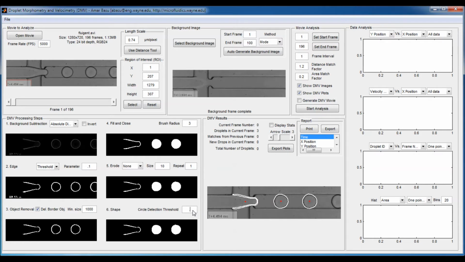As we start increasing this number to say 0.5, this object disappears. And if we make this number too high, say 0.99, then none of the circles will be detected either, because that circle metric is very, very high. So let's set this back down to 0.5 so that we can detect our drops, but not this artifact here, which is non-circular. So the third step gives you a way to remove erroneous objects by a size threshold, so basically to remove small objects. And then this last step gives you a way to remove non-circular objects.